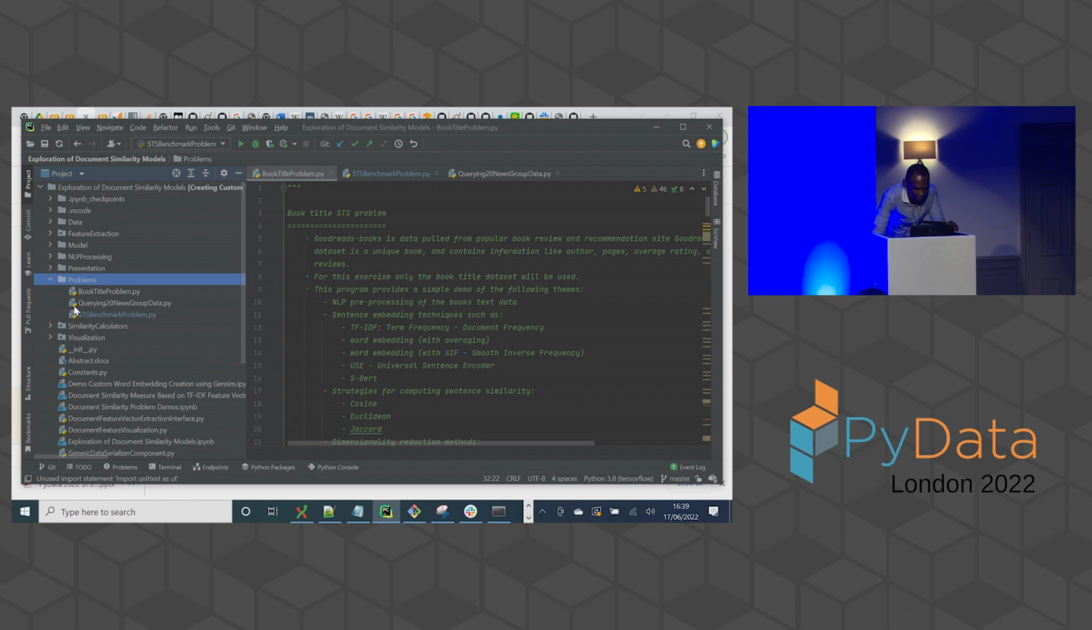The other one is the very simple toy querying application. Basically, you give it a query, and then it goes and finds the closest documents to that query, yeah? And then the third one is the actual benchmark thing that I showed you earlier, yeah? So I'm going to start off with the book title problem, okay? Just maybe to show you a bit more of the infrastructure. So I've got a bunch of modules in here that help me do things like NLP processing.